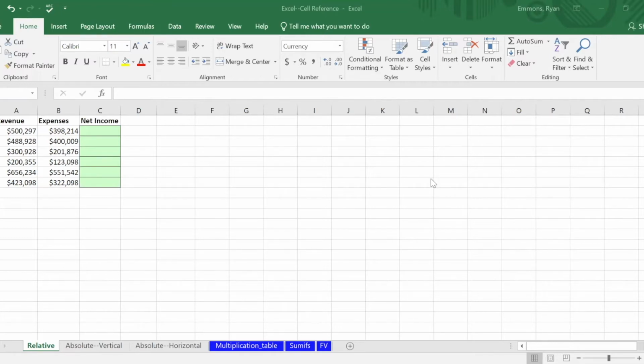So what is cell reference? Well, there are two different kinds. There's relative and absolute cell reference. And we're going to start with relative cell reference.